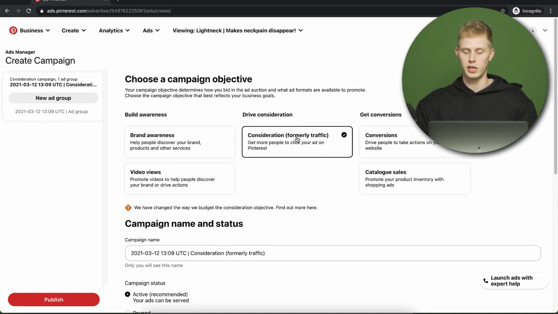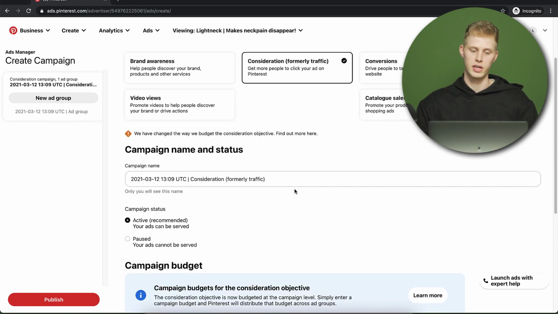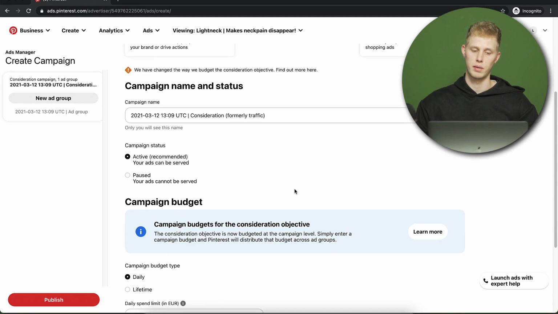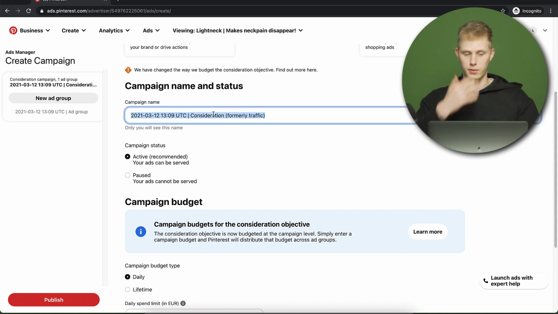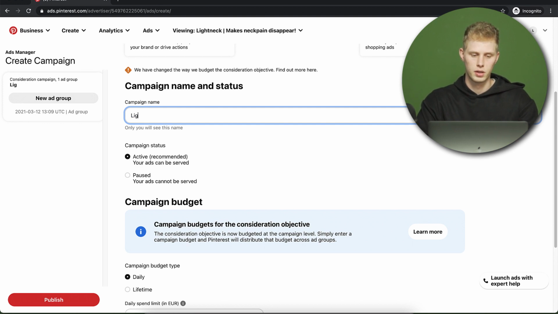As you can see, it says here, formerly traffic, and for this campaign, the budget is on the campaign level. So this is sort of a CBO. And of course here you want to name it. What I always like to do is just name it after the product, and put the profit margin in there as well. So in our case that would look something like this.